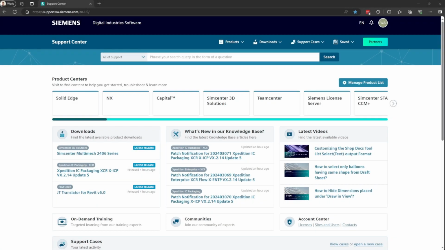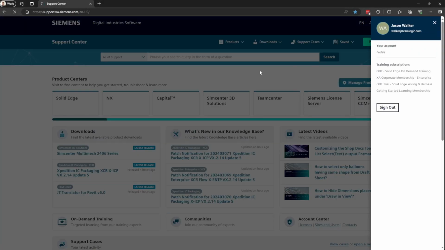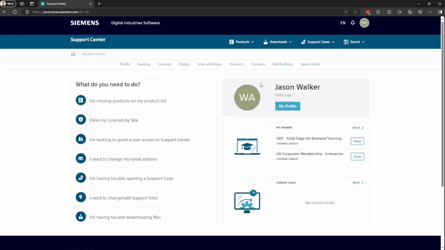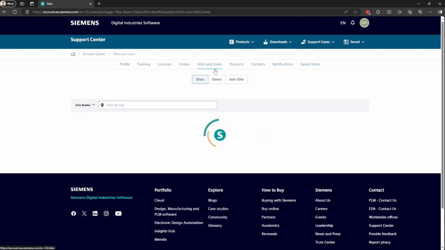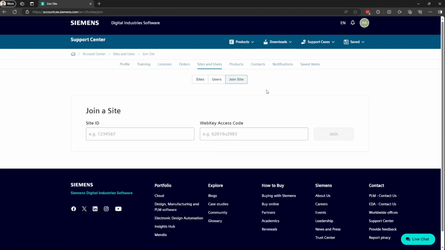Once you've either created your account or signed in, click on the letters in the top right corner and then click on your account. Once the page has loaded, go to Sites and Users and then click on the Join Site button instead of the Users button. This is where you'll enter the information.